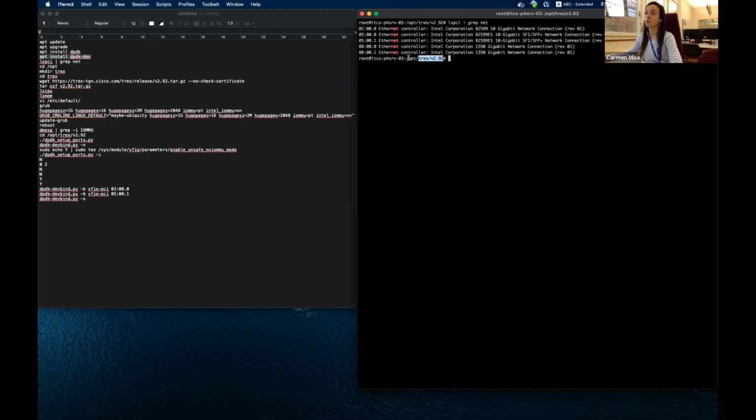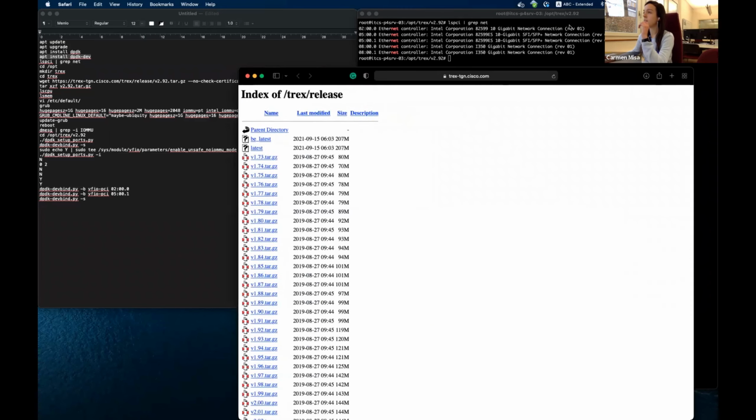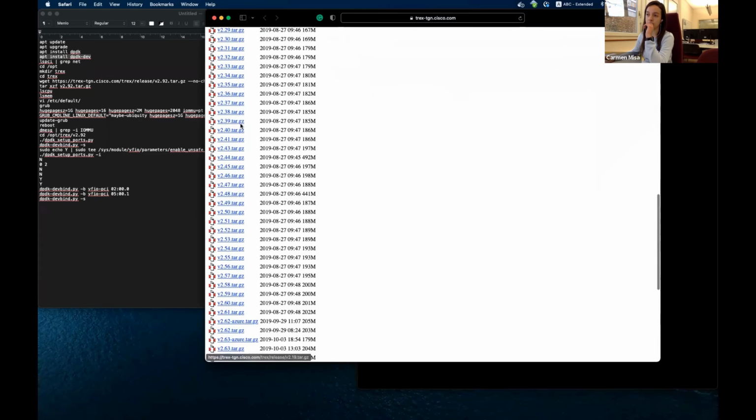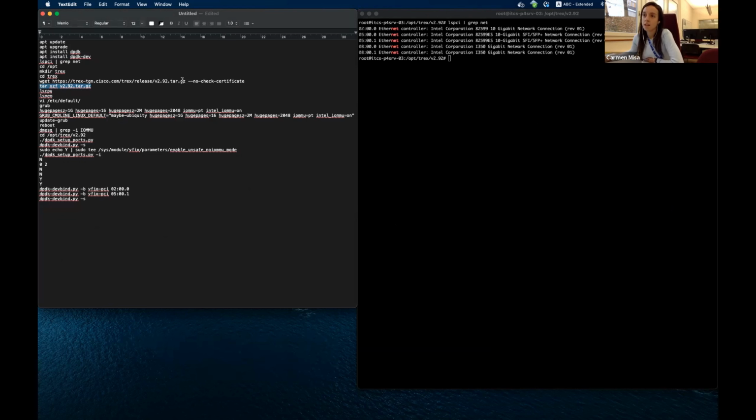Basically, we need to change to the opt folder and create the T-Rex folder. And after that, with a wget command, or also from the website, we can download the latest version of T-Rex. Okay, and after that, we just need to enter this file.